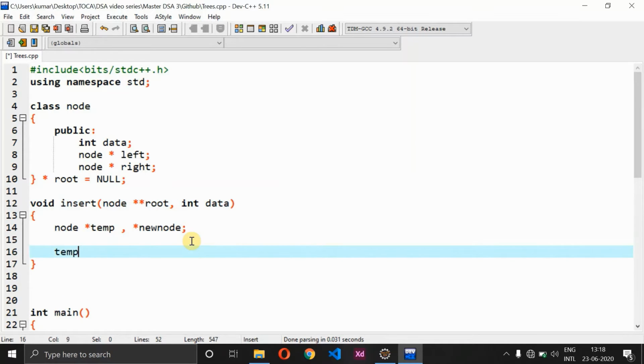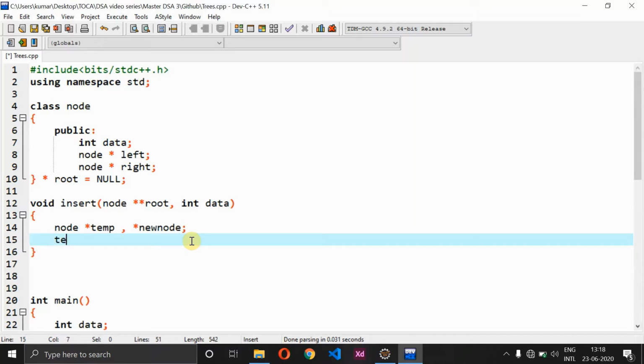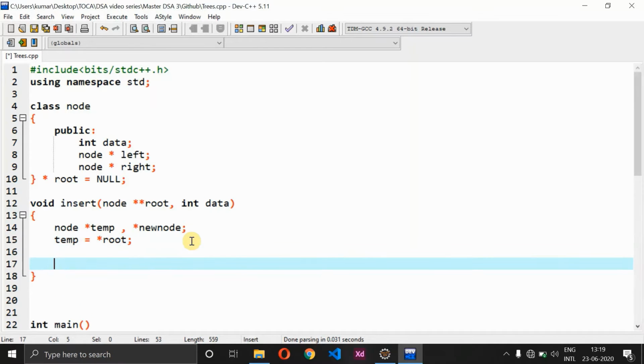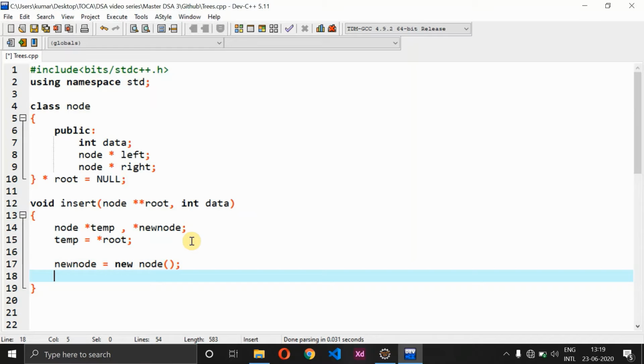So now let me modify this temp value, right? So temp is equivalent to star of root. So every time I just need to modify the temp value with root. So we have to start with the root. So that's the main reason why I have given temp is equal to star of root. So followed by this, I have to create a new node, right? So new node is equal to new node of. So we have created our object successfully.